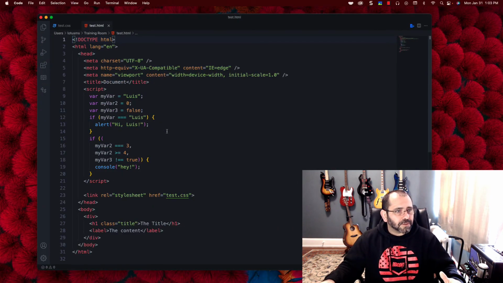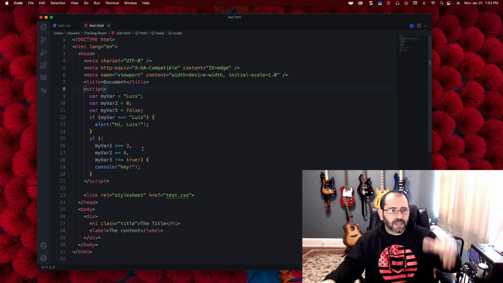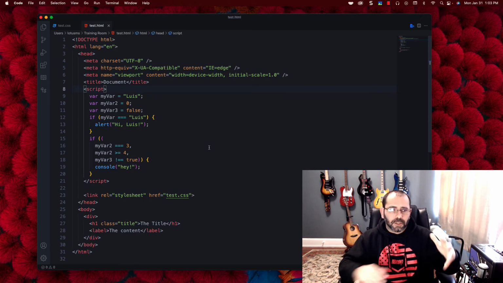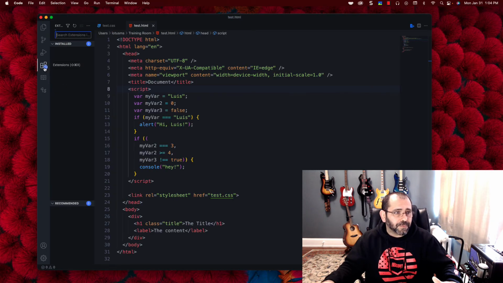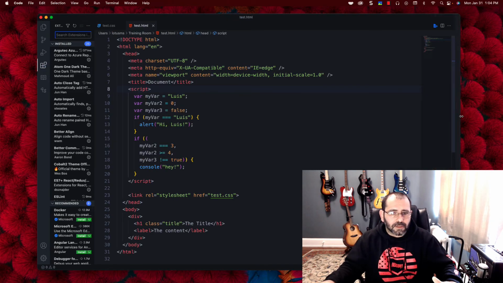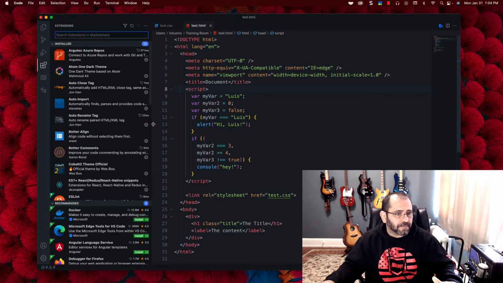All right, so I have a little file that I made up here, an HTML file that doesn't do anything at all, but it just has a couple of things, basically stuff that I want to use to help you understand these extensions. Visual Studio Code has this side over here where you can see the extensions menu. If you open that up, I'm going to open this a little bigger here so we can actually see them.